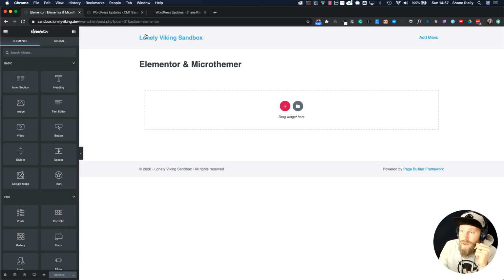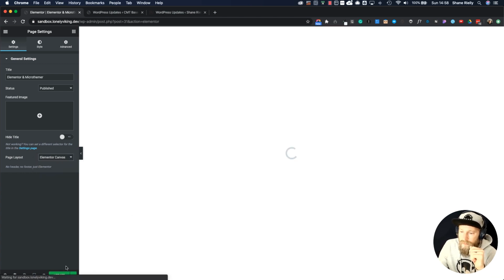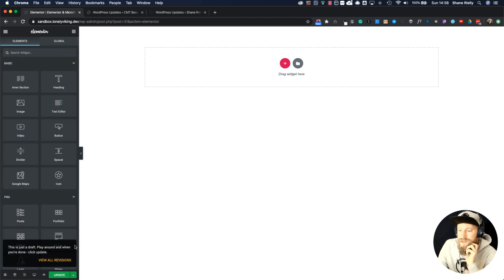So let's jump into WordPress and Elementor specifically. If you see here on my screen, I'm in a site called Lonely Viking Sandbox, and that is on our lonelyviking.dev domain where we do some development stuff. I've created a page called Elementor and Microthemer, and I'm about to show you how we can do some global styling using those two things. Firstly, I'm going to go down here to the bottom left, and set the page layout to Elementor Canvas, and that's going to get rid of the header and the page title, and update that.